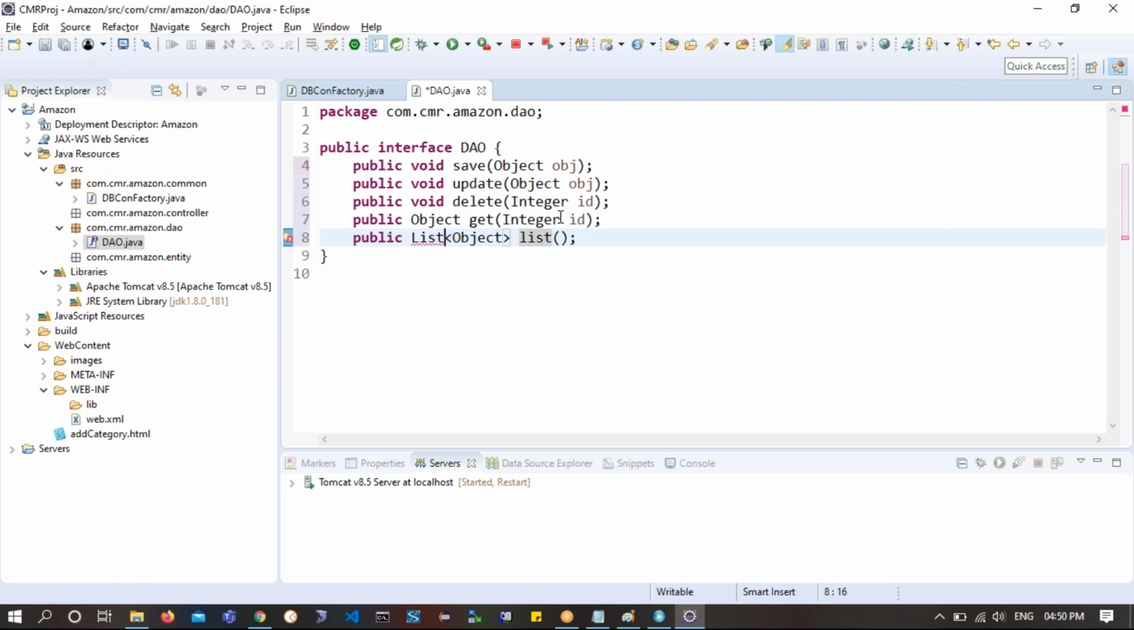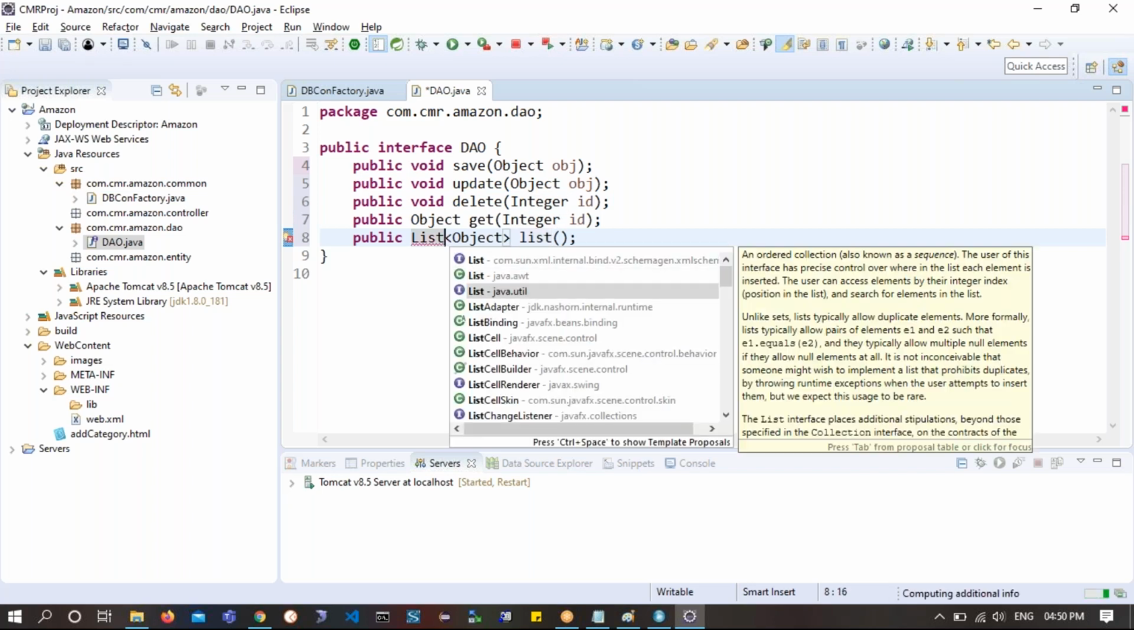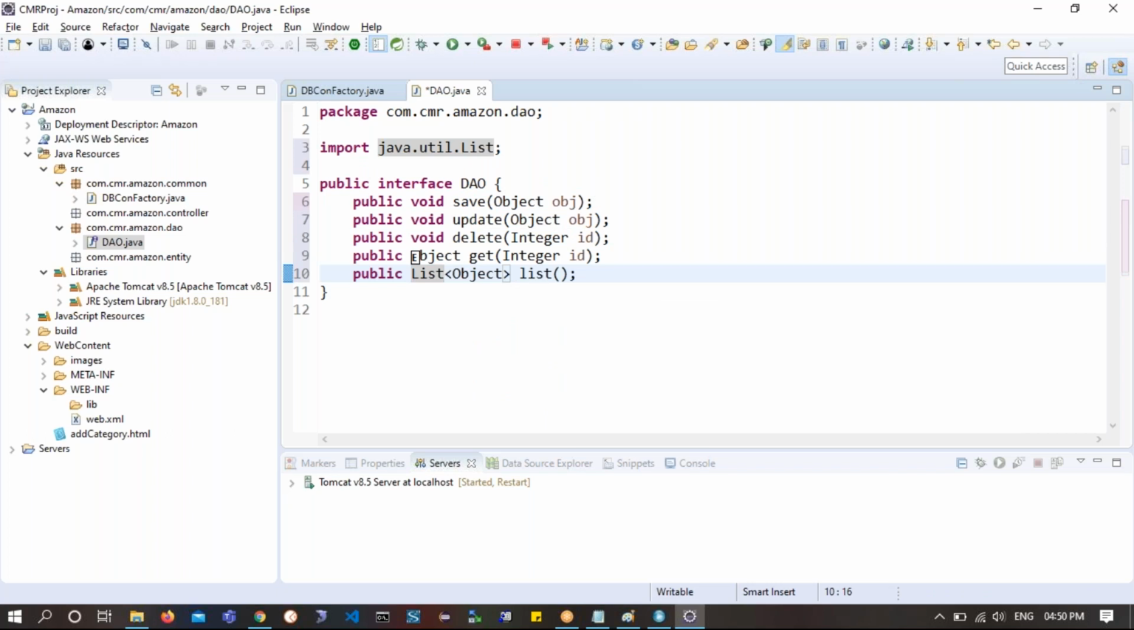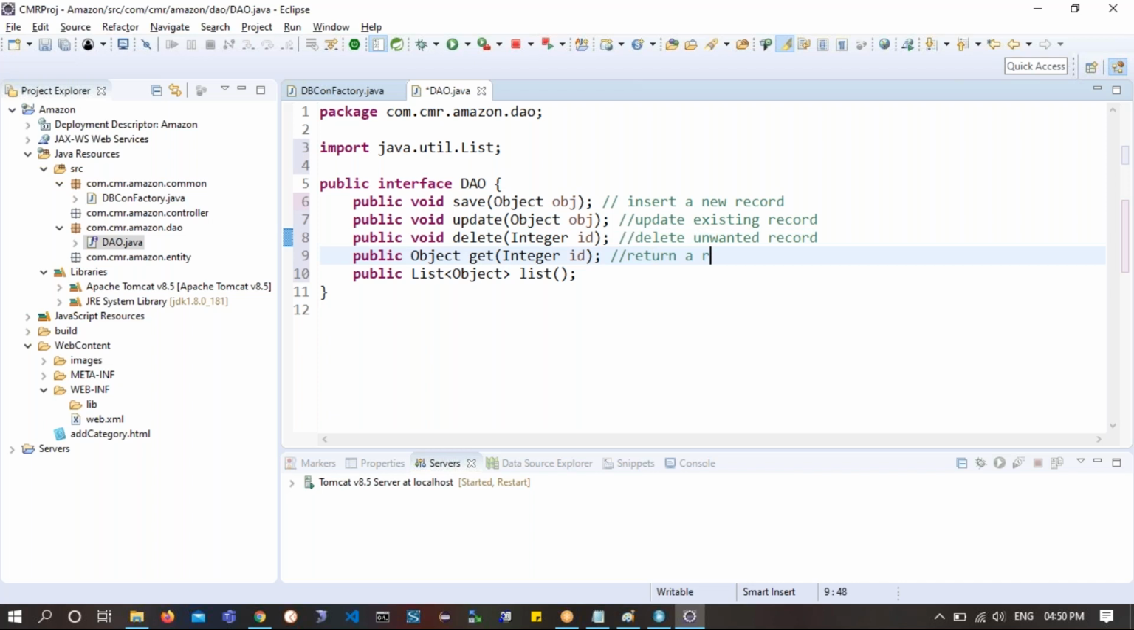So please try to understand, these are the methods you have primarily. One is for insert, which helps us insert a new record. This one is to update an existing record. This is to delete an unwanted record, and this one returns a record for a primary key ID. And then this one returns all records from a table. Clear? So these are all the things which are supposed to be given.